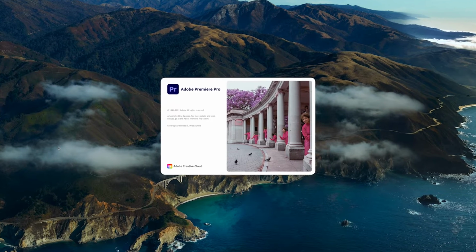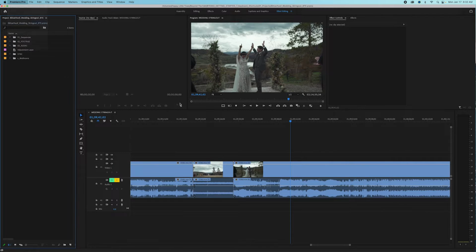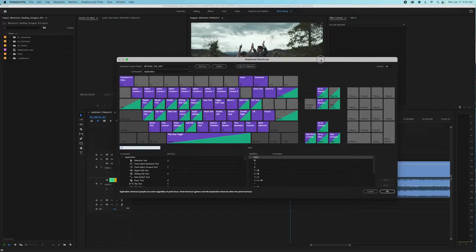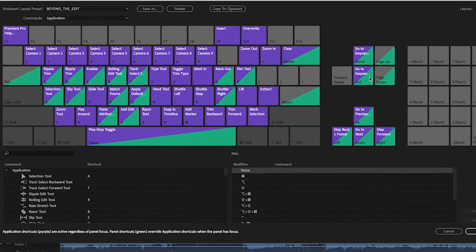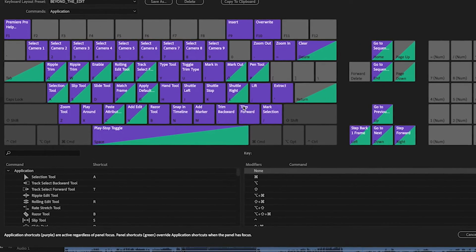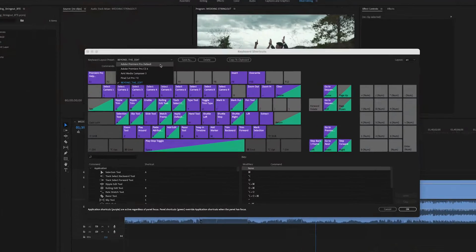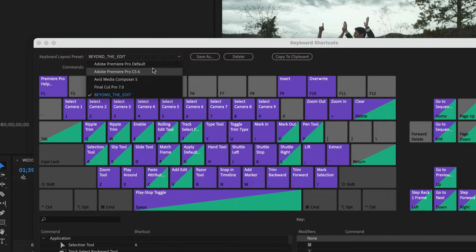So open Premiere, go up to keyboard shortcuts. It's actually a shortcut for keyboard shortcuts, but I don't use it. So this is the keyboard shortcuts panel. It allows you to see what your shortcuts are, to change them, to make them anything you want. When you open this up, chances are you're going to be in the Adobe Premiere Pro default, unless you've already made your own keyboard template.